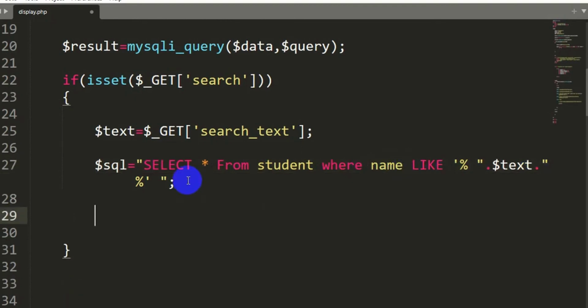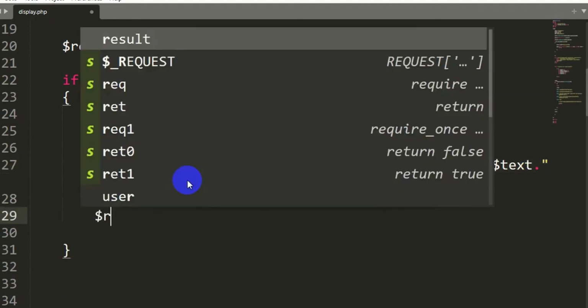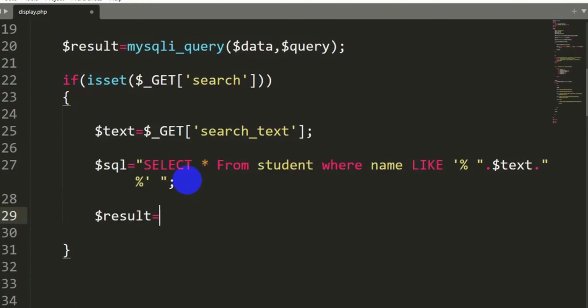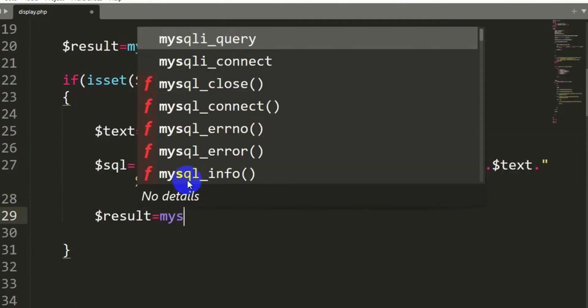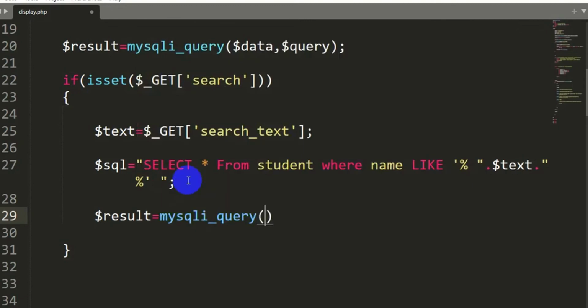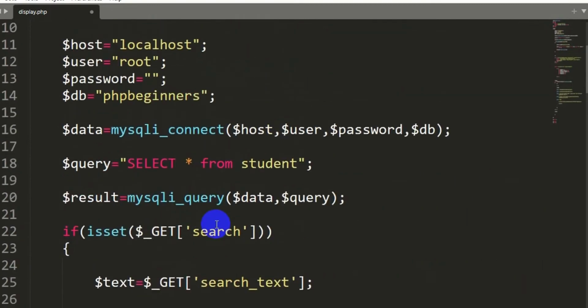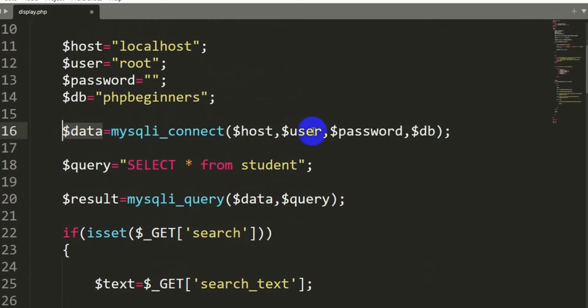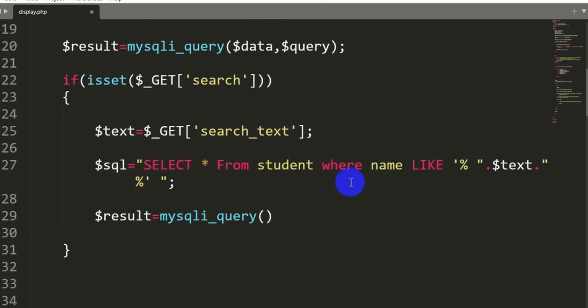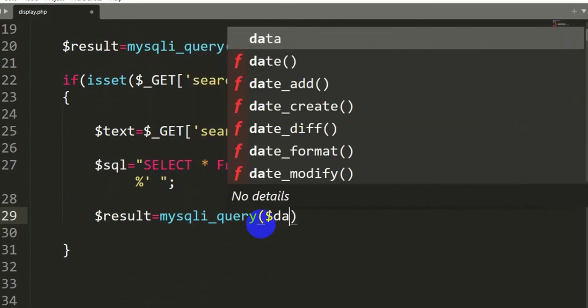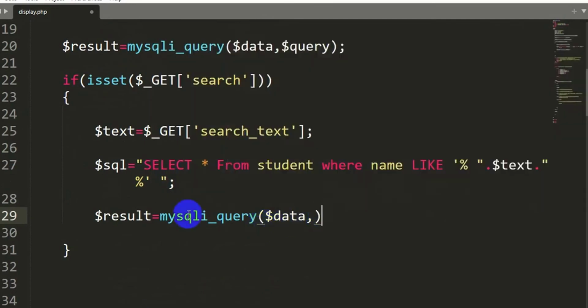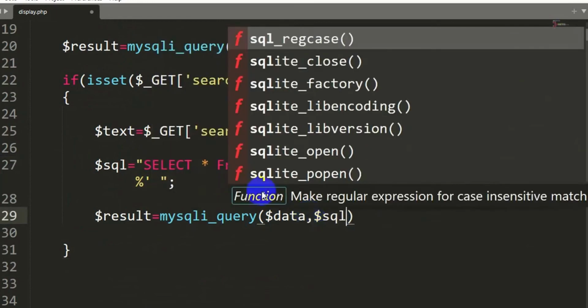So right now we are going to declare another variable, and here we need to declare result. $result is equal to mysqli_query, we'll give two first brackets, and here if I go at the top, you can see $data, and over here we actually connect our database and store it inside this $data. So we are going to mention $data, then we'll give a comma, and here we write the SQL for search. So we are going to say $sql, which is this one.